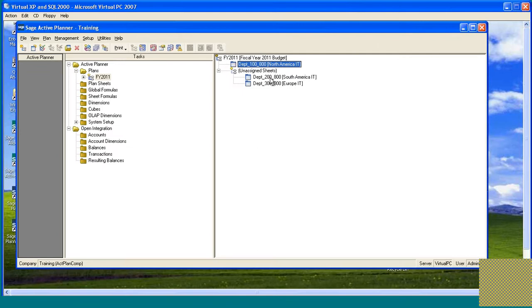And now we can take our IT department for North America, South America, Europe. And when you create new plan sheets, they always go here under the unassigned node, because we're not sure where they should reside positionally on the plan tree. And so let's go ahead and just take, I guess we can't move them now. We don't have any further structure here. But once we flesh out the rest of the tree-like structure, we can drag these into place. For now, we'll just leave them here under the unassigned.